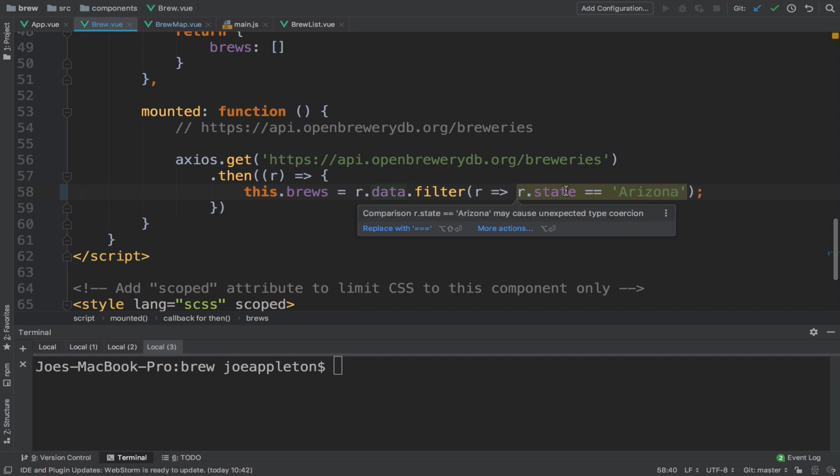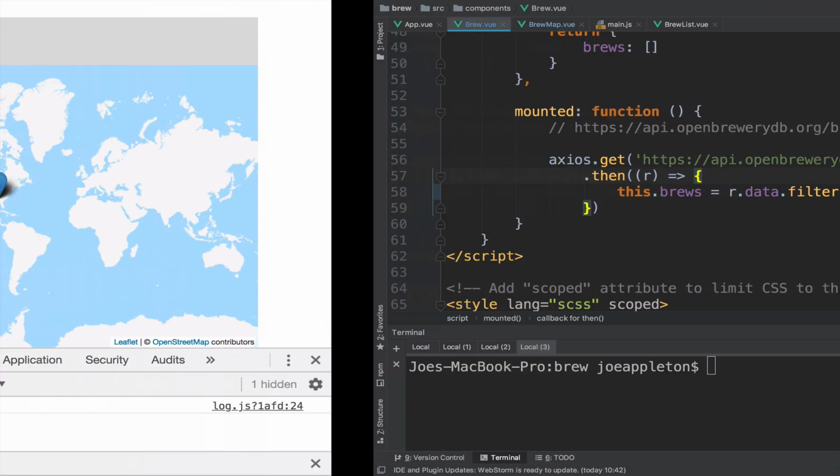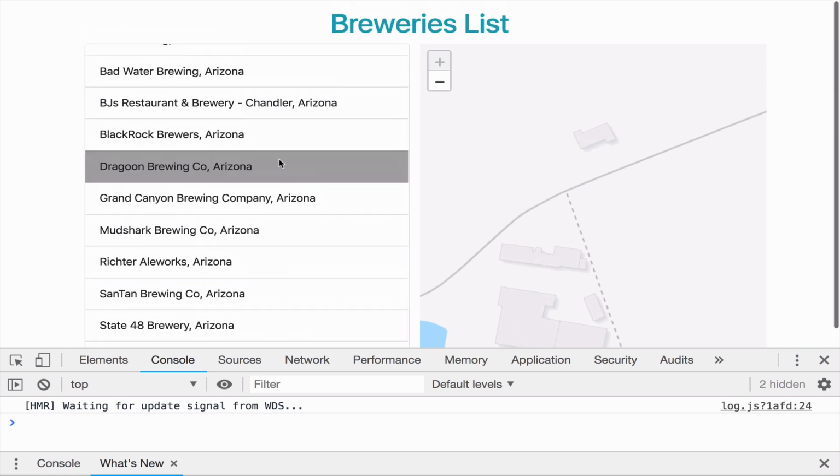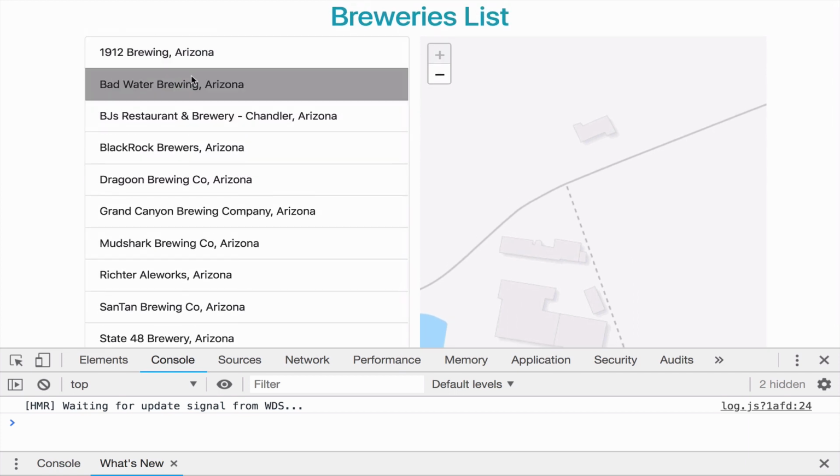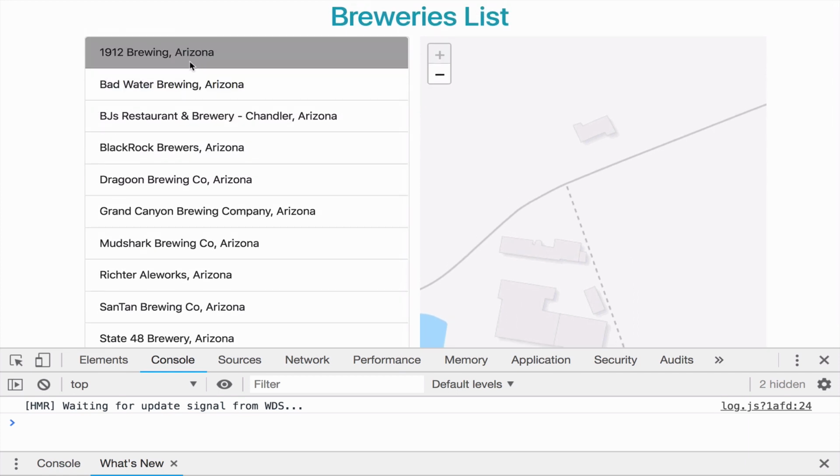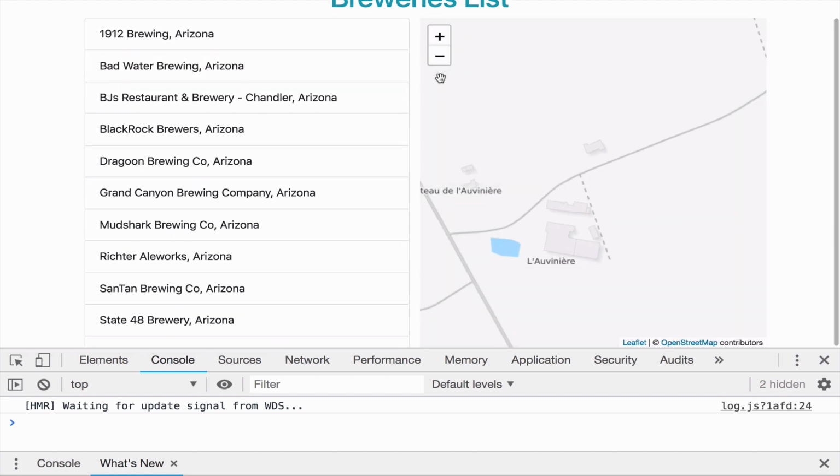And this is just a shorthand function that you can look up. So we're saying r.state equals Arizona, and that should filter our breweries list. And as you can see now, we only have breweries that are in Arizona. So to see how quick that is, and that updates across our application.